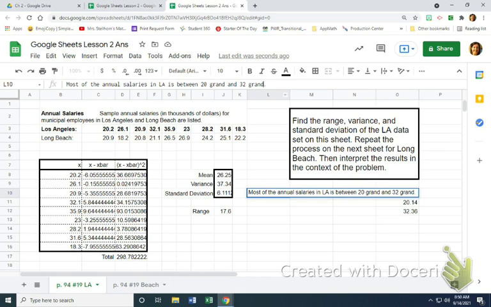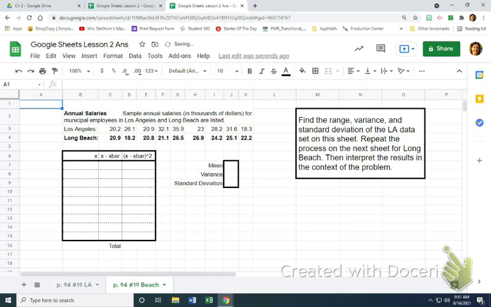Your job is to then parallel this to Long Beach and see if you can interpret the standard deviation. And by the way, on the second page, I also missed the range. I'll be looking for your calculation of the range. Go ahead and you can start that now. Clicking on the next, go through the pieces. But now you're just going to do Long Beach. Turn this into Google Classroom when you're done.